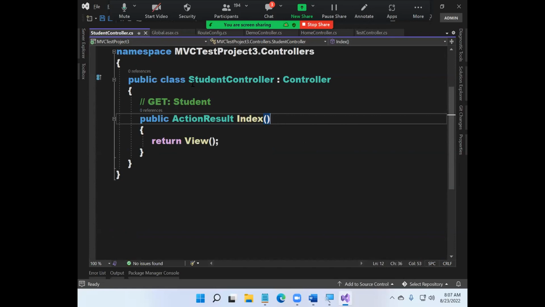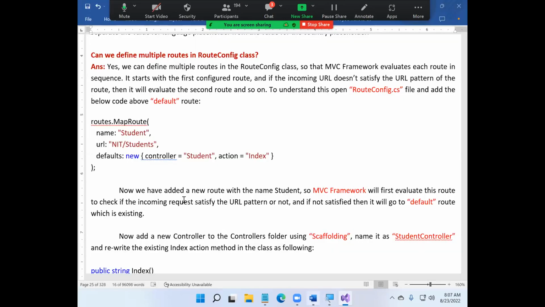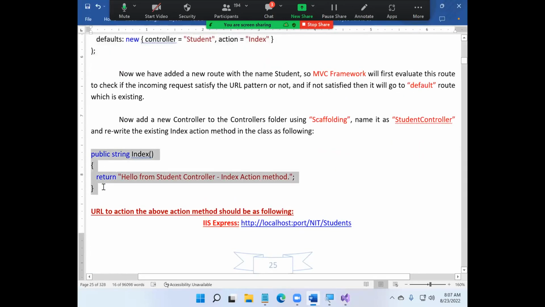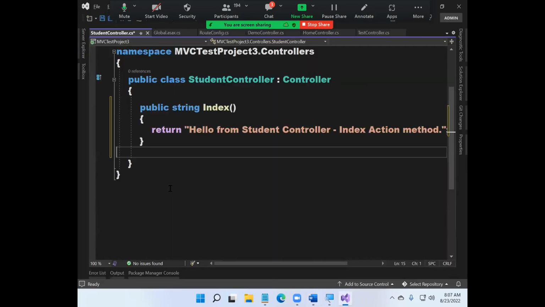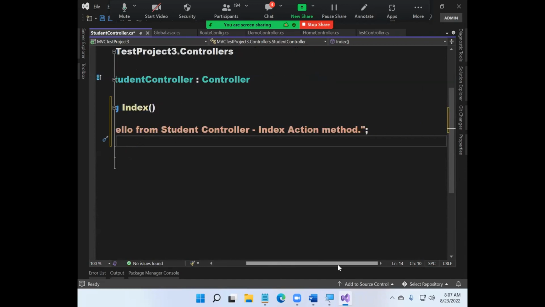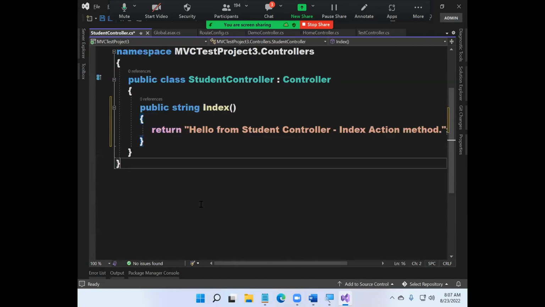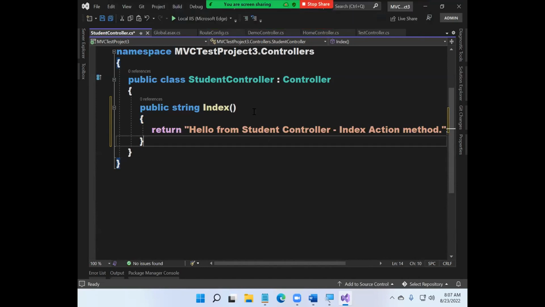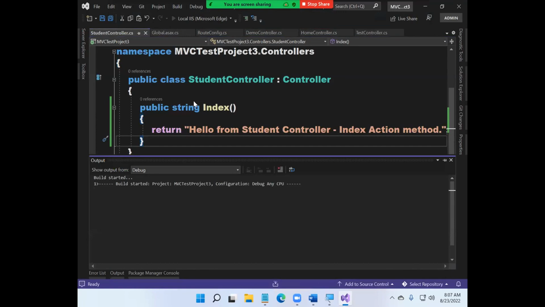What is my controller name? Student. Under that, I have an index method, and I just wanted to define the index action method with simple code. Okay, now, student controller, index action method, a very simple code that I'm using now. Fine. Run this.